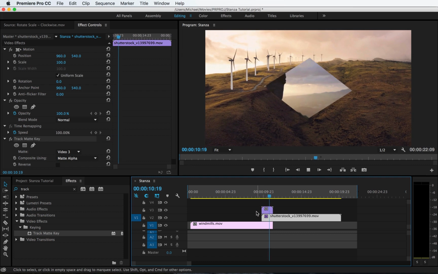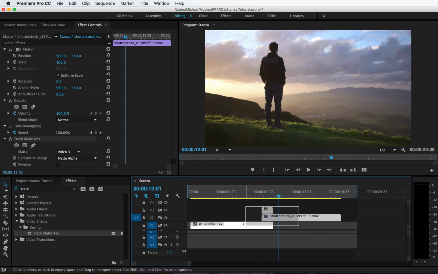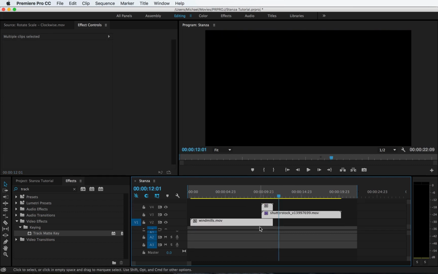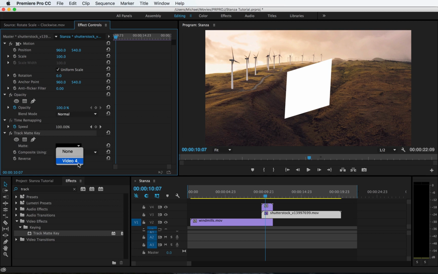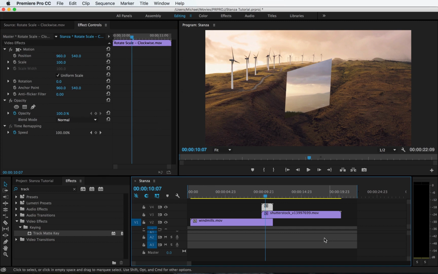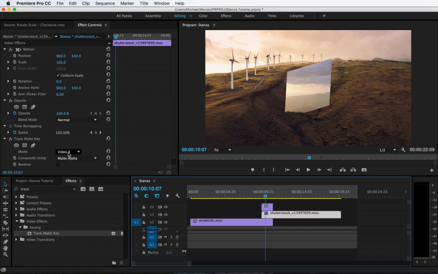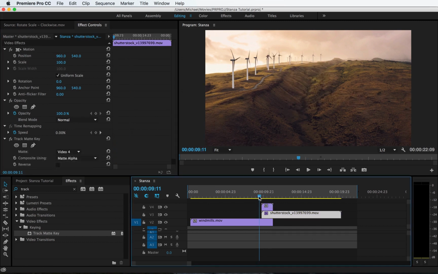Now, if all of these clips were one row above, this would make our transition on V4, so we would have to change that within the effects controls panel to V4 right here. So just depending on where the transition is will dictate what you set this option to. That's how you transition from one clip to another.